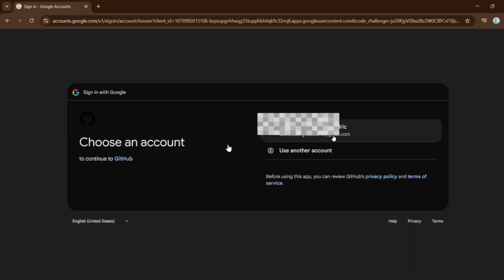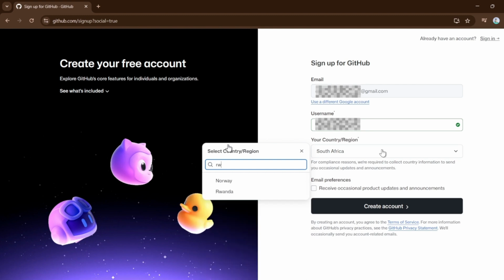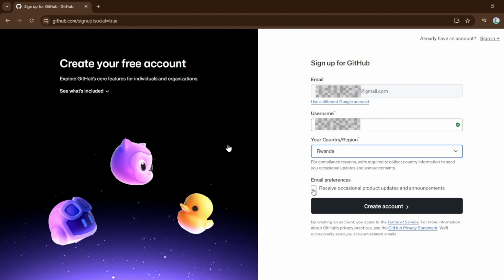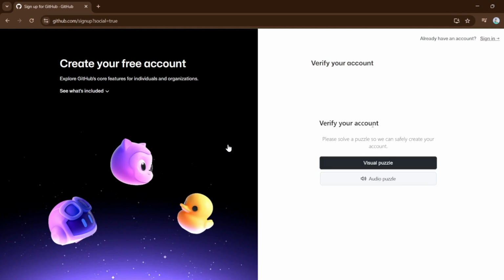The easiest way is to click Continue with Google. And that's it. GitHub will connect your Google account automatically. Then verify your account. Solve puzzle. It's done.